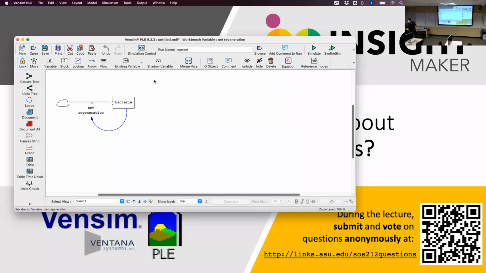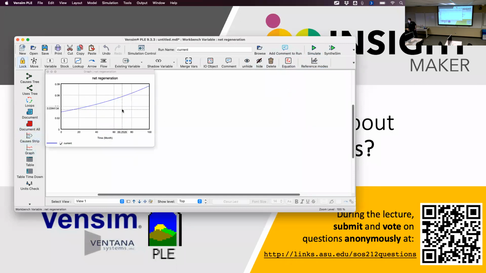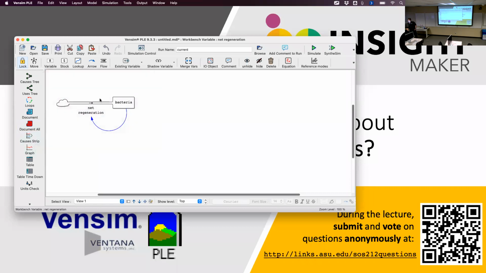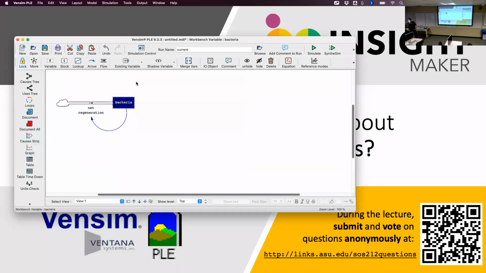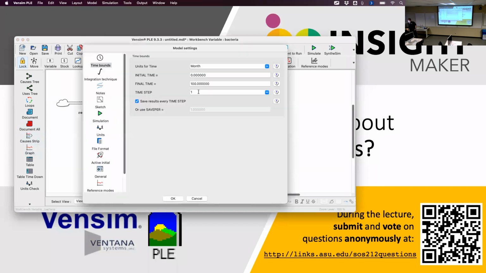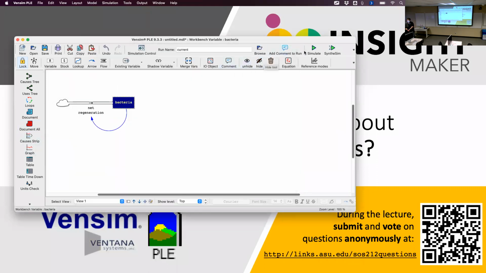And then if I go to the graph tool and I graph, let's say, bacteria, then I see that. And let me maybe give this model a little more time to run. So for the time step, I'll make it 0.01. I'll let it run till 500. The times don't really matter, but month seems a little weird, so I'll do something else. Run that.